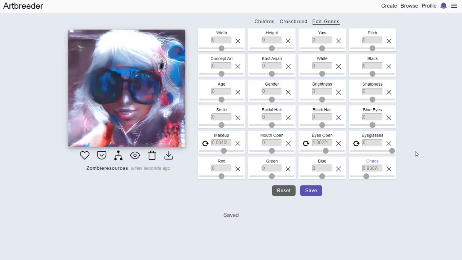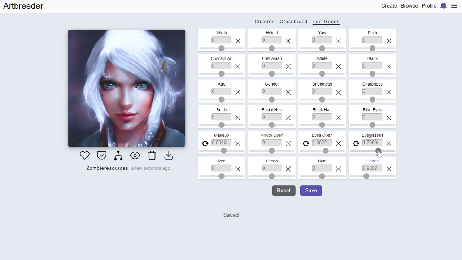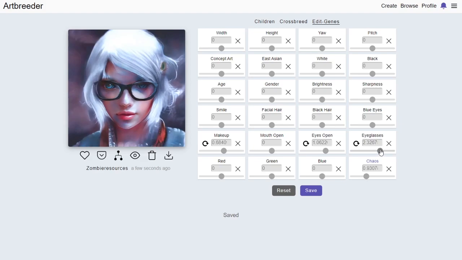If you slide it too far, you'll get ridiculous results. With the glasses slider, I found you want to slide it just far enough for glasses to appear and not much farther, because they will really morph your face. I'm going to slowly step this to the right. Oh, there are my glasses. Or maybe step it just a little bit more. And now she's got glasses.